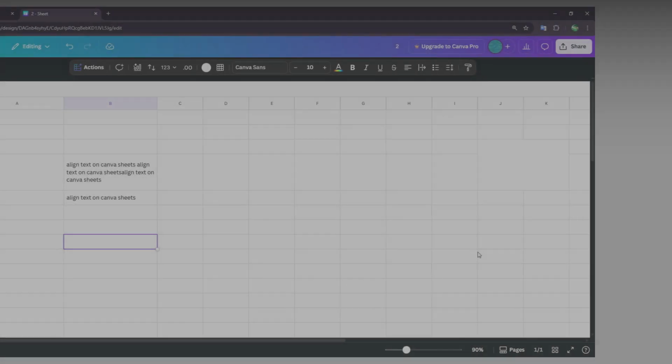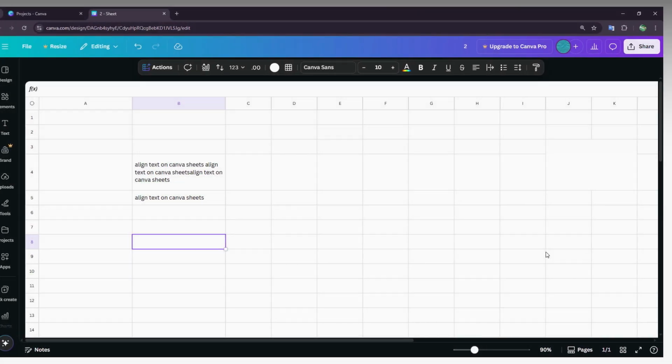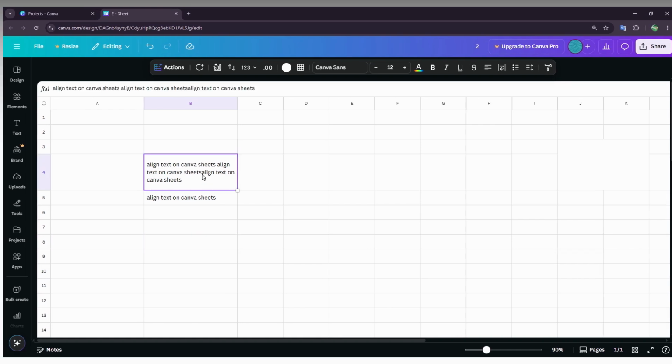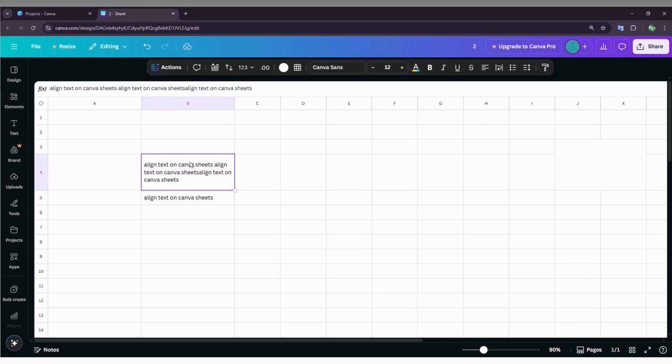So how to align the text on your canvas sheets on your computer, I'm just going to show in this video. To align the text, for example, here I have a paragraph of a line of text. So I just need to align the text first. So if you just click this, you have to align the text.